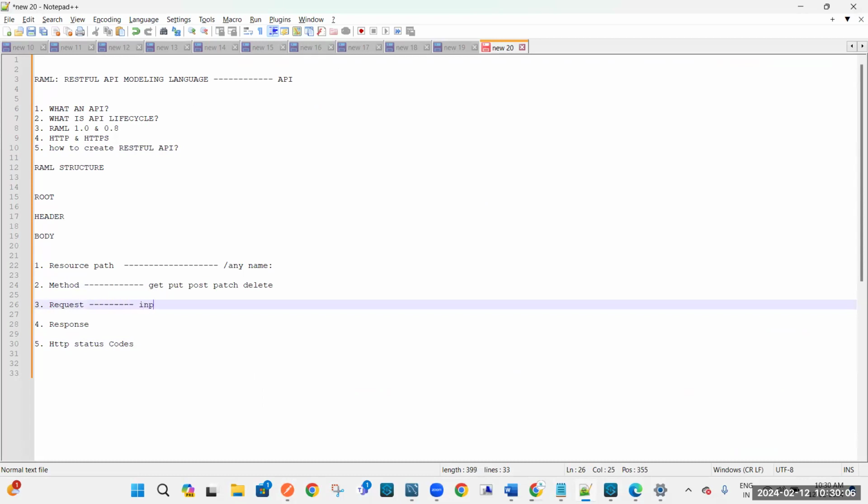Next, request. Request is nothing but input, guys. How many ways can we pass this request? 3 ways. One is through query parameters, the second one is body, and the third one is URI parameter. So by using all 3 ways, we can pass a request.